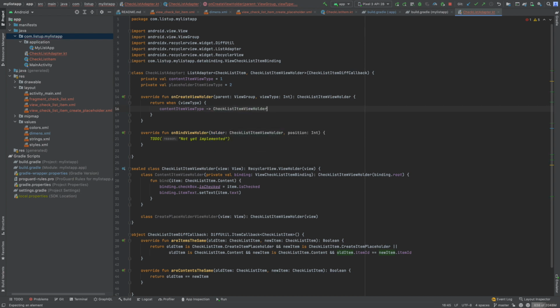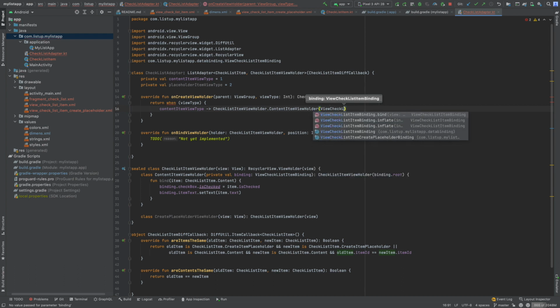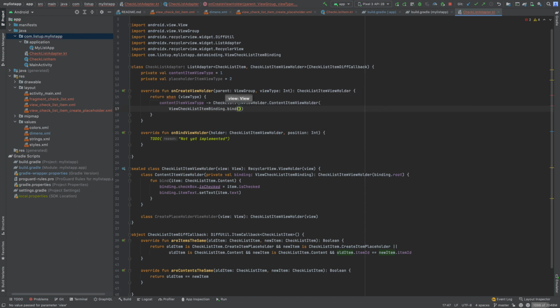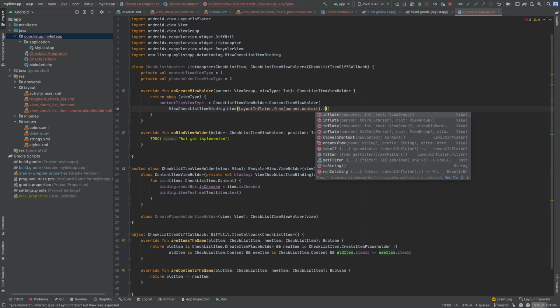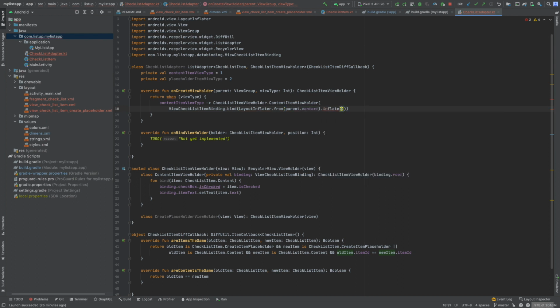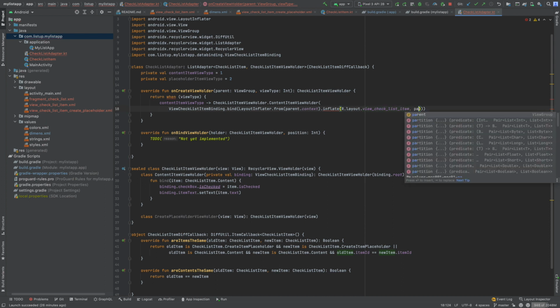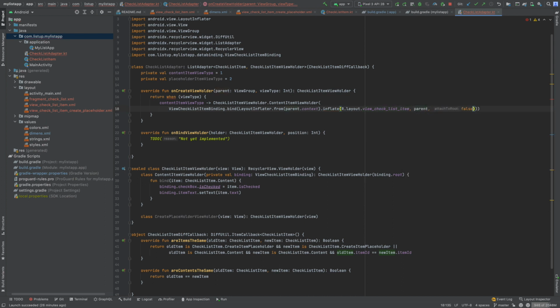We want to create the ChecklistItemViewHolder, and we would need to pass in the view binding. This is automatically generated for us based on the XML file, so we just need to call the correct item binding and then call .inflate with the layout inflater, which inflates the specific layout resource file that we are using for this view binding. In this case, we will want to use the view_checklist_item.xml file. And here we'll just pass in parent and false.